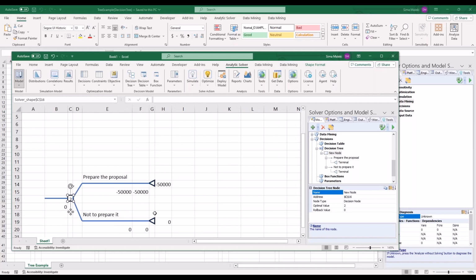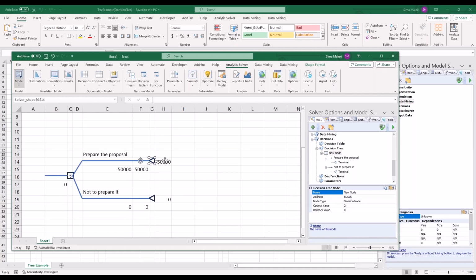Automatically, it creates the 2 terminal nodes for you, but now we are going to modify. We have to think about the next step. We are going to prepare the proposal. There might be a chance that we get the contract and a chance that we might not. We're going to call this a chance of 50-50. So let's go back to the previous one.